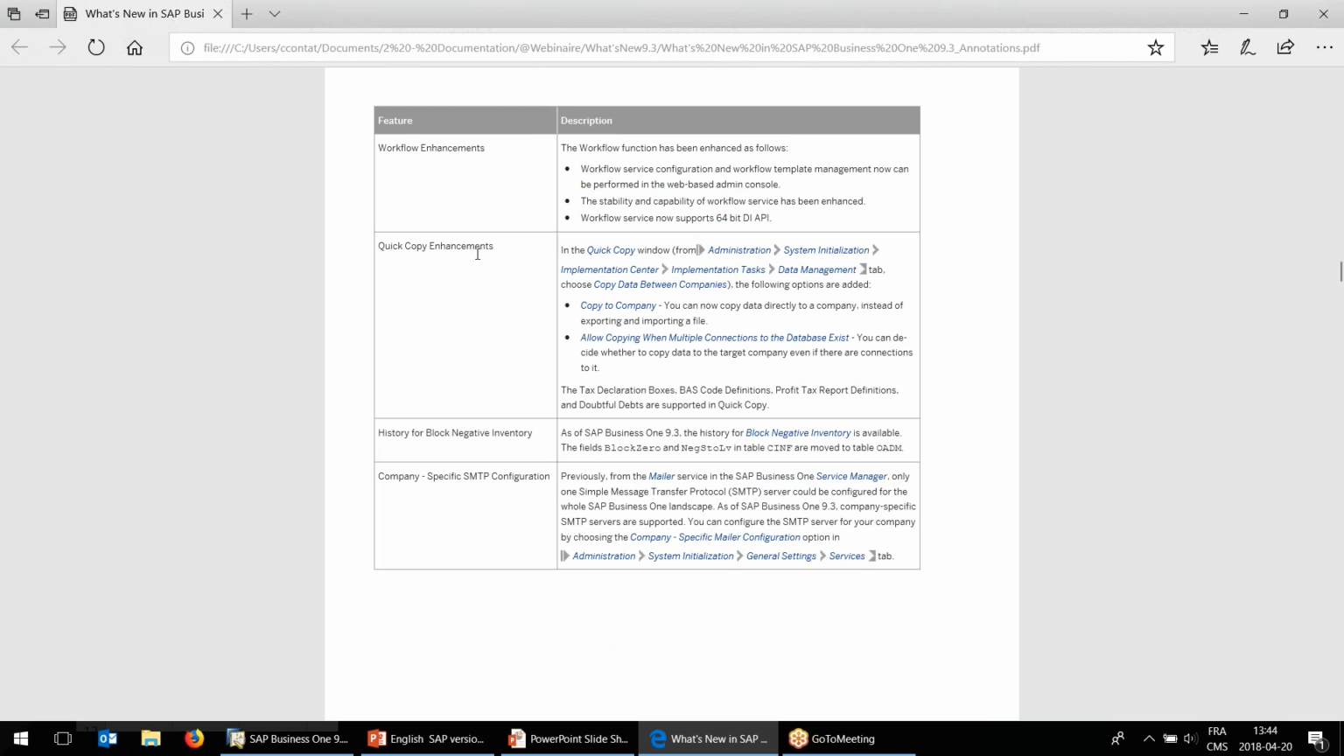Quick copy enhancement. Quick copy is a very interesting tool that is used to copy, let's say, queries or forms, PLD, UDFs, and user-defined tables from one database to another one. For instance, we could develop something in a test database, and when we want to copy it over to the production database, instead of redoing the work manually, we can use quick copy.